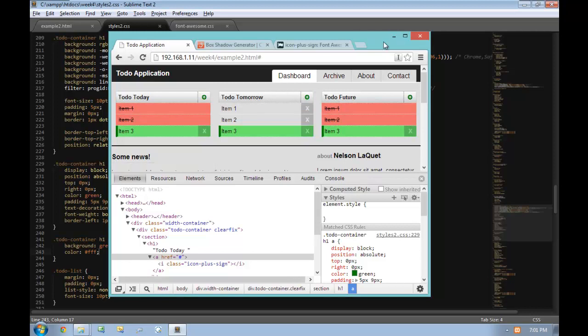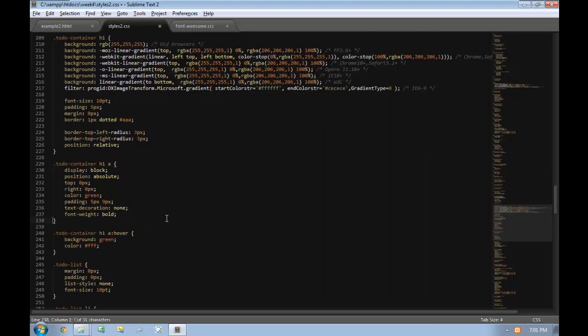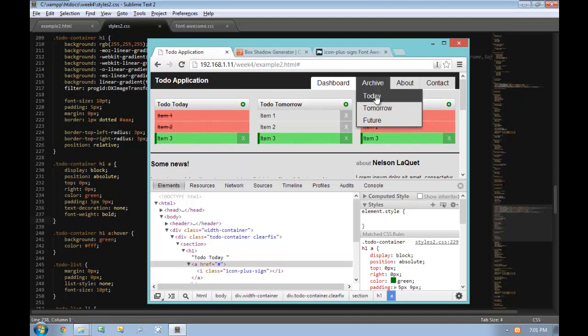Okay, I'm starting to get really annoyed with that border. Goodbye. That looks a lot nicer.